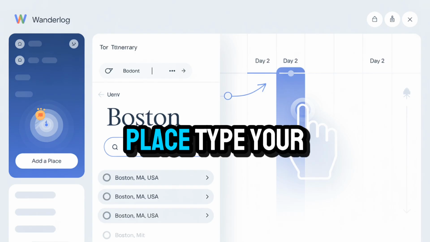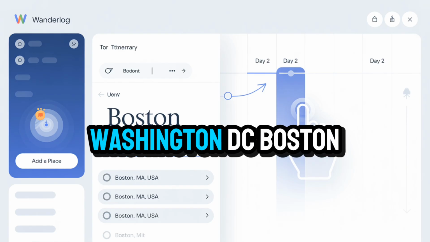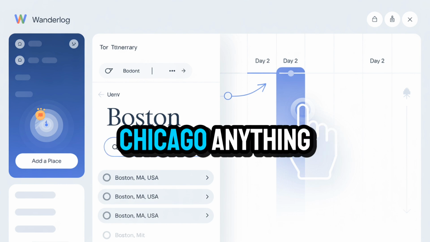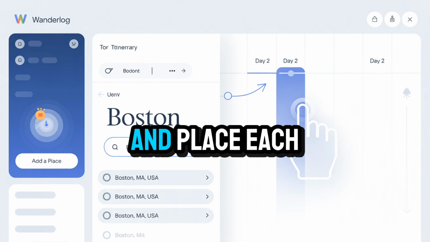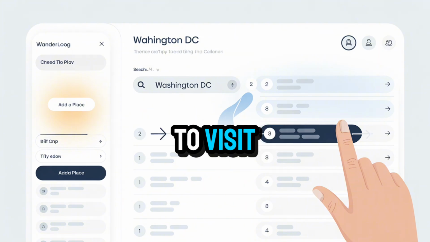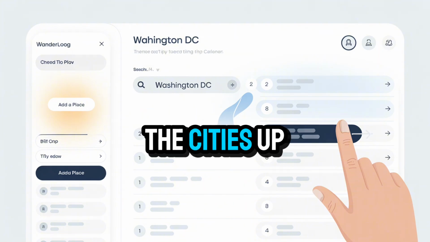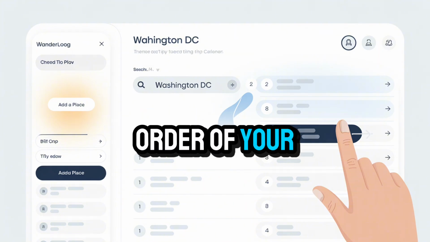Click Add a Place, type your second city, like Washington, D.C., Boston, Chicago, anything. And place each city on the day you plan to visit. You can drag the cities up or down to rearrange the order of your route.